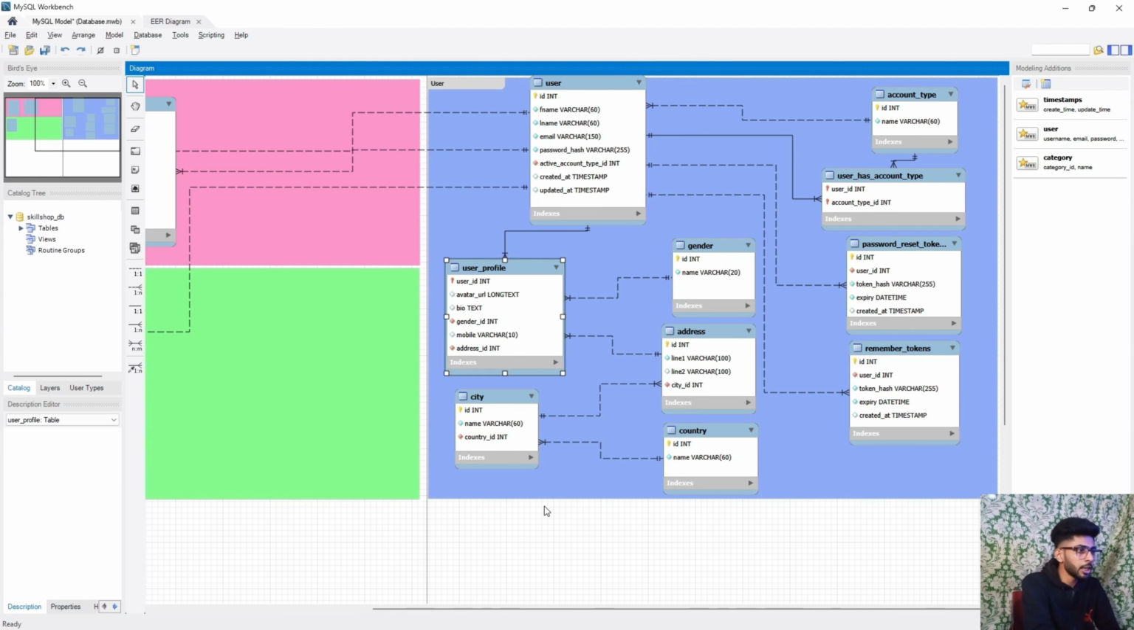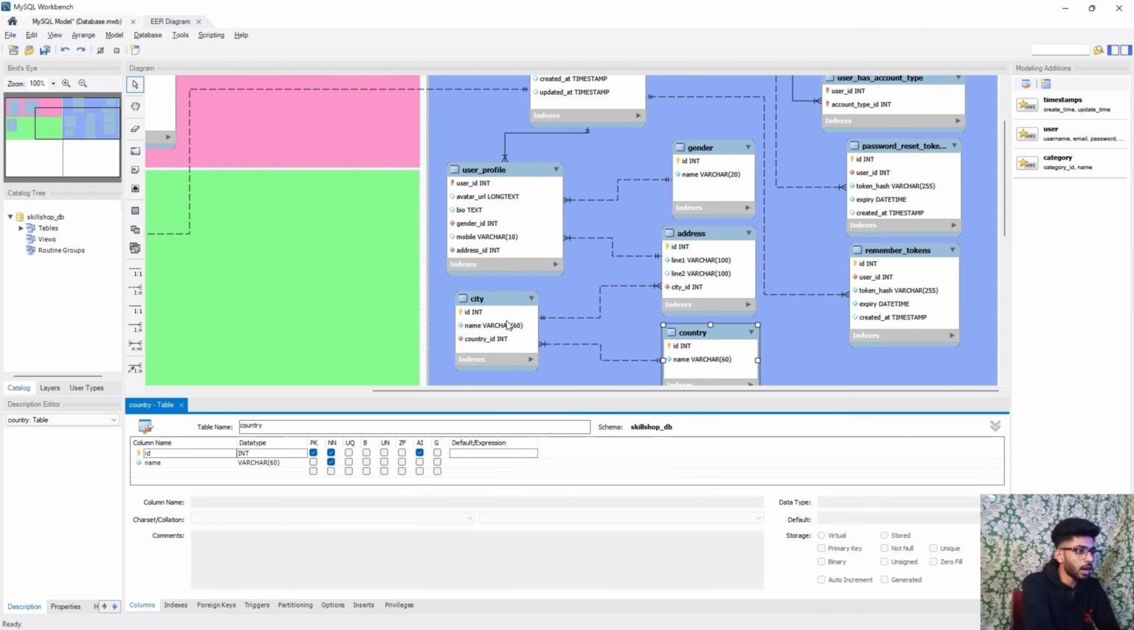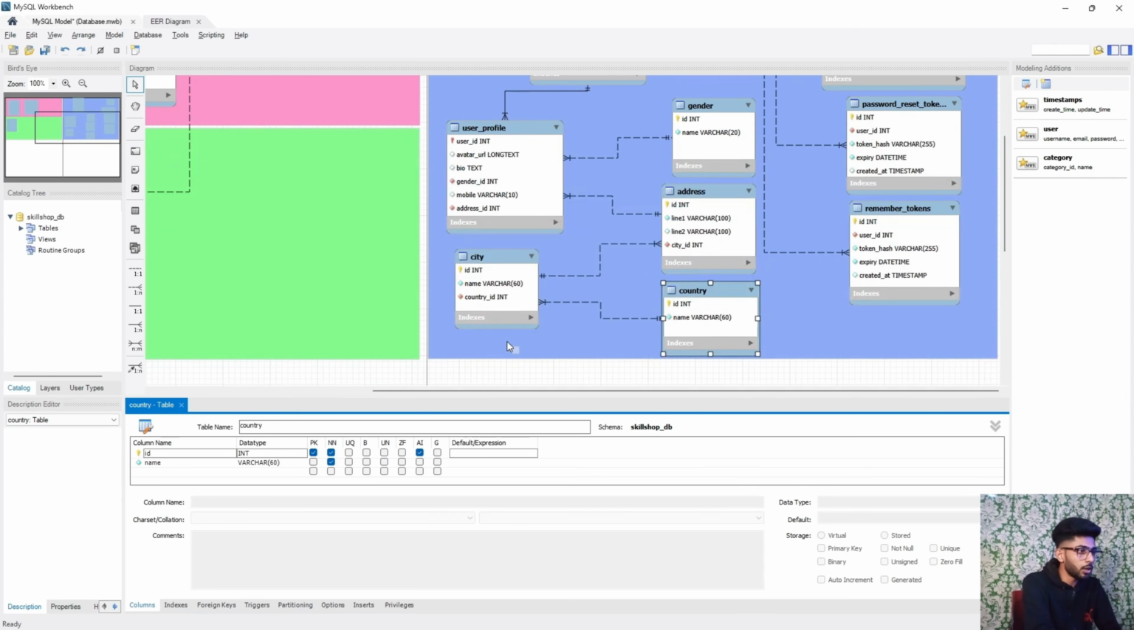The country table contains ID and name. Instead of storing country names directly inside user profile, we store only the country ID. Why? Because this avoids duplication. If 10,000 users are from Sri Lanka, we store Sri Lanka only once in the country table. This is called database normalization. It improves performance and scalability.